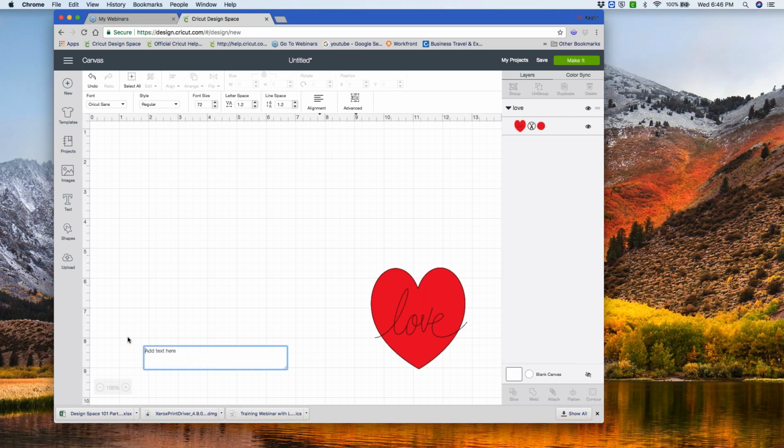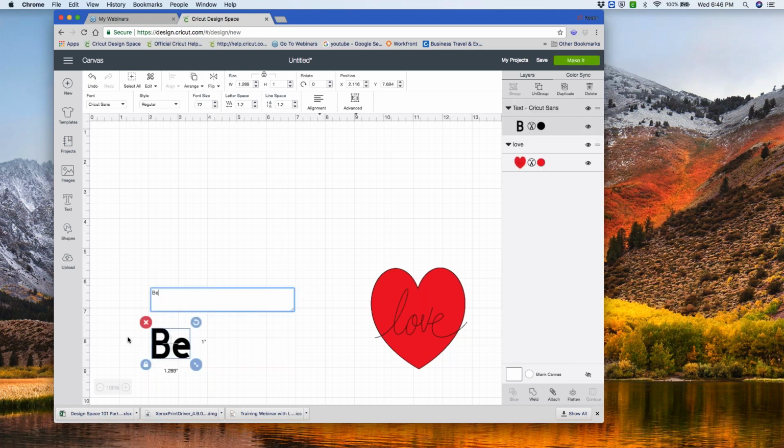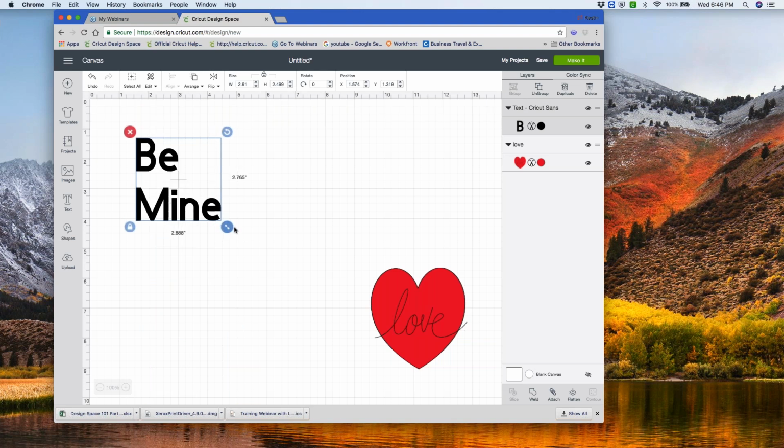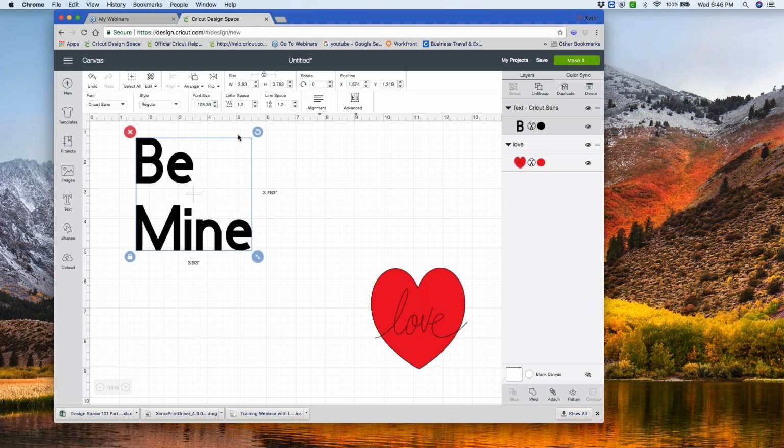So I'm going to, I'm really in a Valentine way. So I'm going to put Be Mine, but I don't want it all on one line. So I'm going to hit my Shift key and hit return and have Be Mine on 2 separate lines. So there's some text. Now, if I have it selected, you can see this is part of number 4 with the edit bar up here and the text bar below.